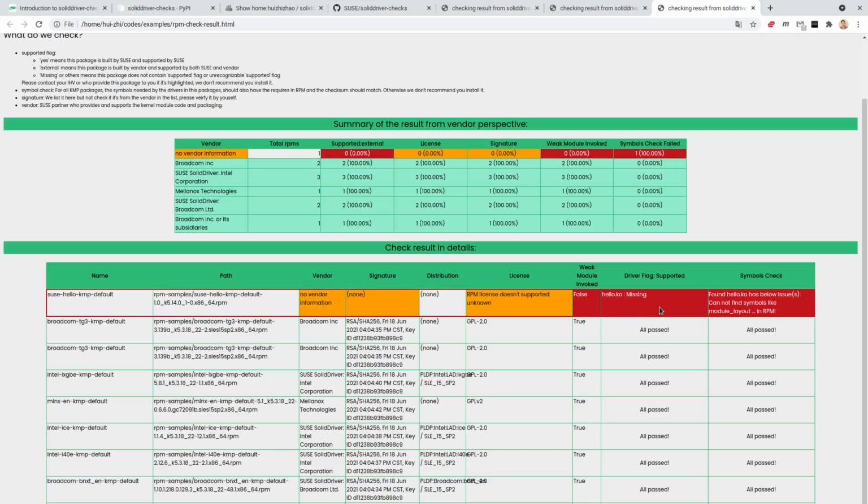Also, it doesn't have the supported flag, and the symbol doesn't match. Okay, others are okay.